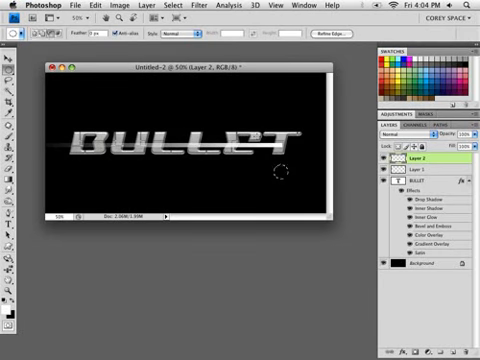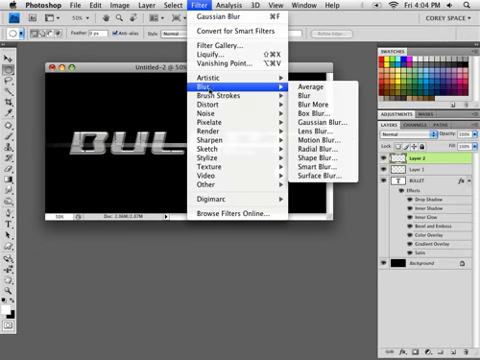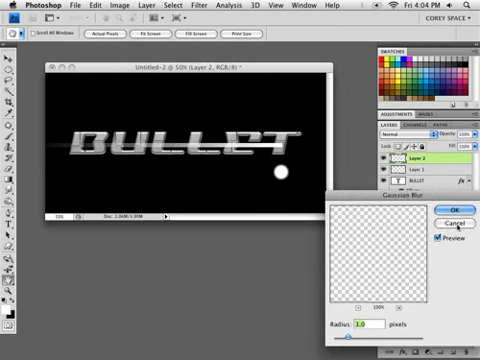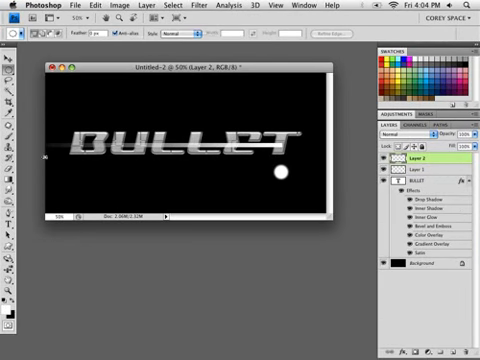I'm going to go ahead and press Option Delete, and that will fill it with white, which is set as my foreground color. And go ahead and deselect. Now, go into the filter menu, run a blur, a very small blur. We'll do about a 3-pixel blur. I think that looks pretty good. Go ahead and click OK.